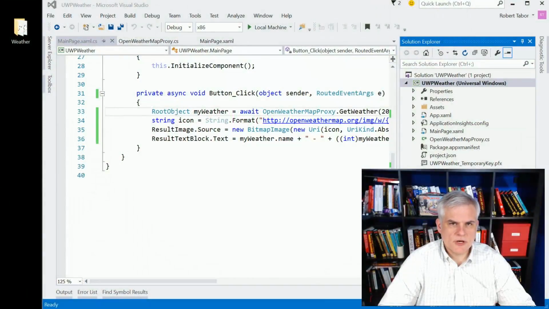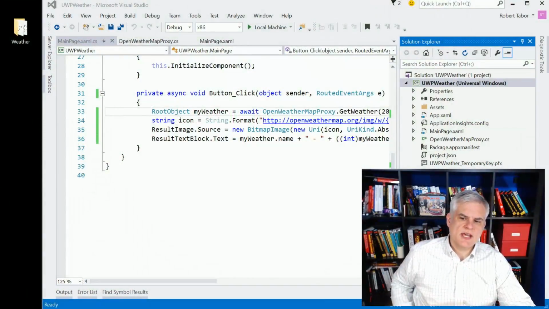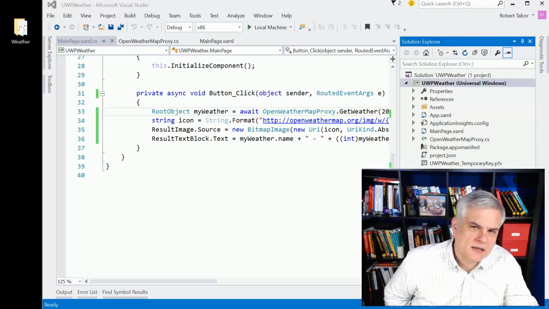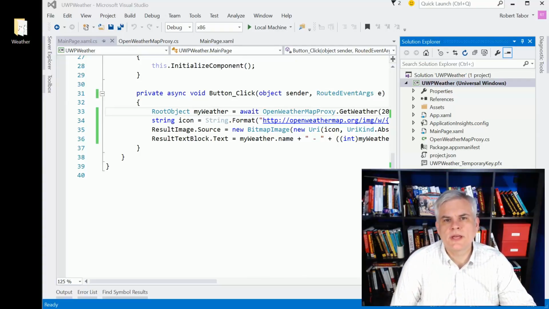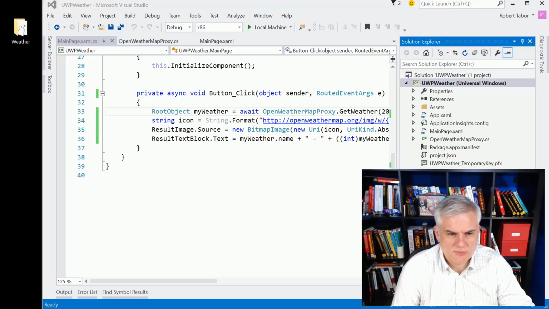Okay, so the first thing we're going to do in this video is actually get the images working per the plan that I came up with in the previous lesson, and then we're going to turn our attention to getting the actual GPS coordinates for our device, whether we're running on desktop or, more likely, running on a phone or a smaller device.